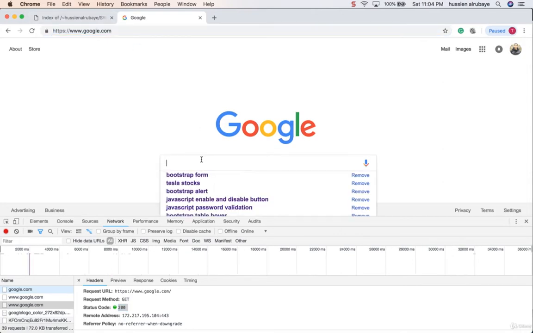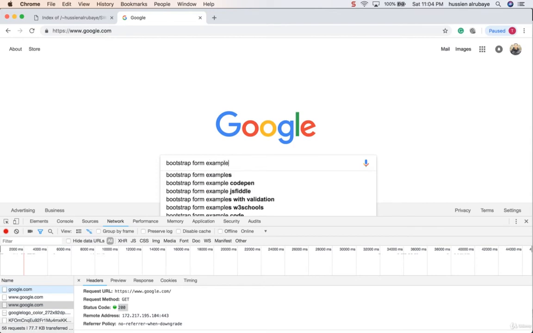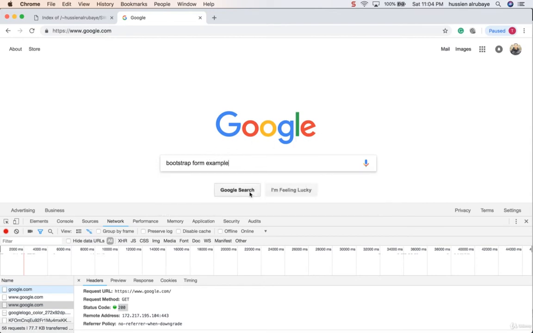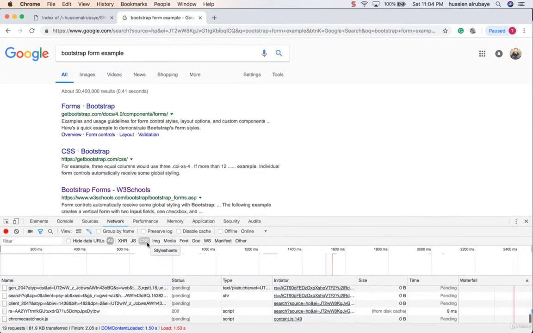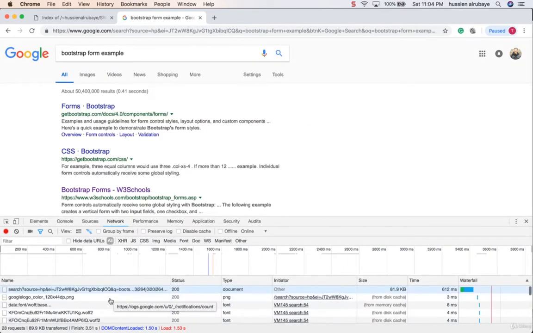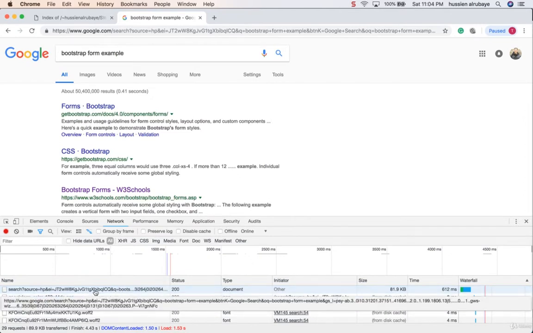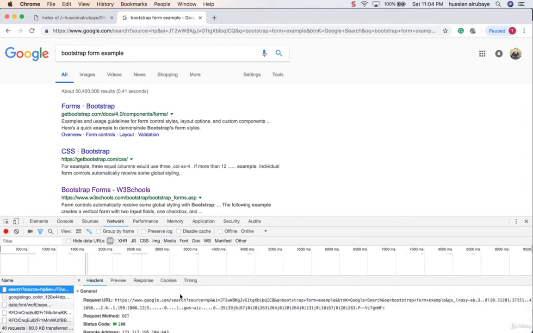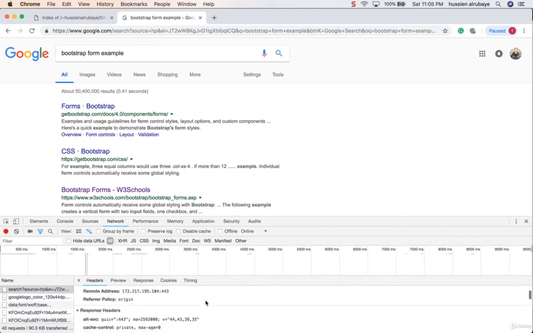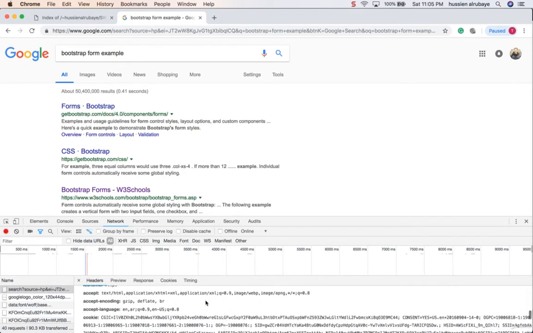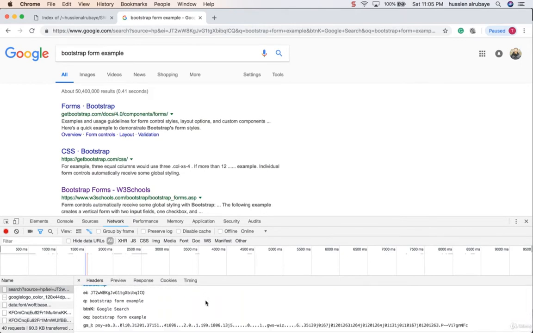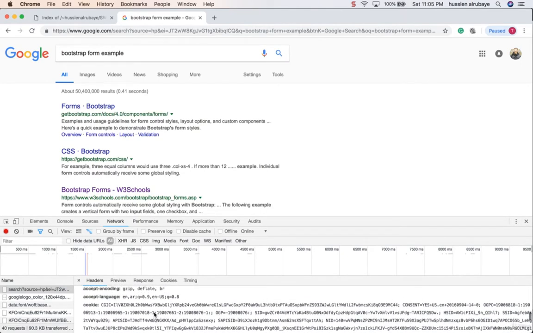When I go here and search for bootstrap form example, then click search, what I do here is a POST request. If I go to the top, hopefully this one, yeah, this one, and click on that request, I will see I sent a request to Google and I did a POST request to the Google server. This is all the data for the POST.